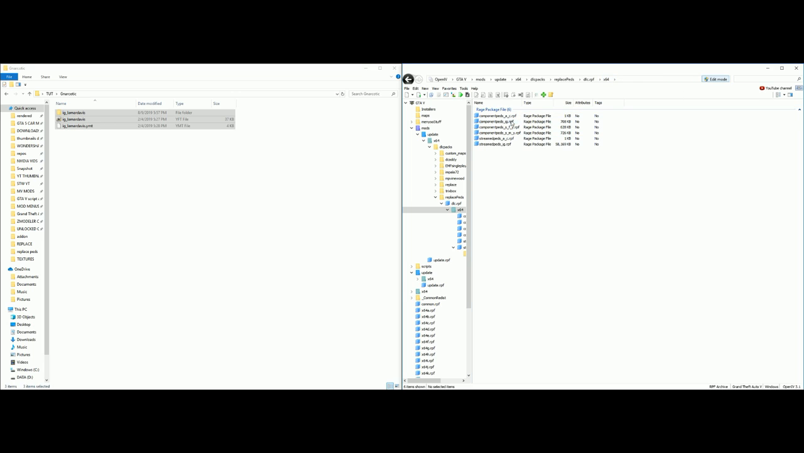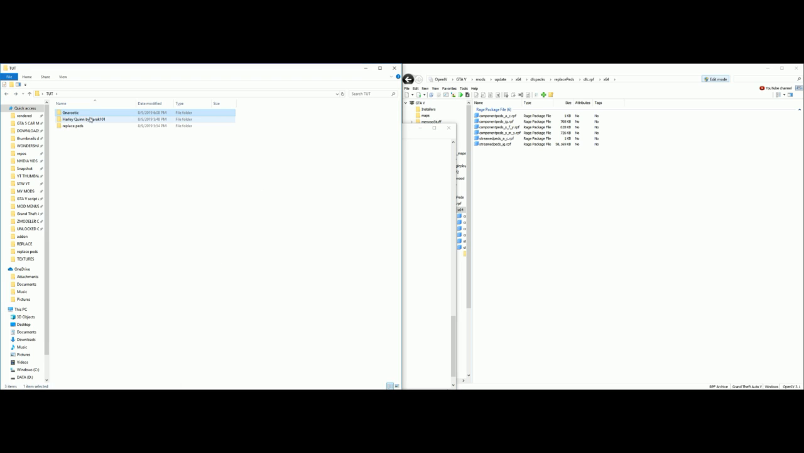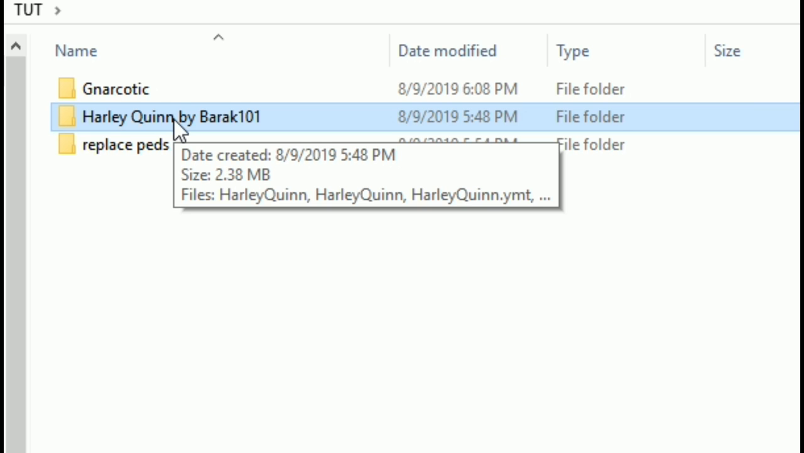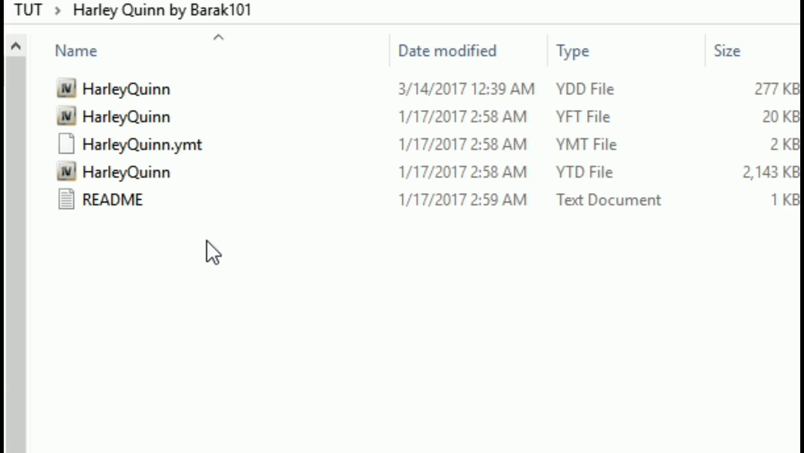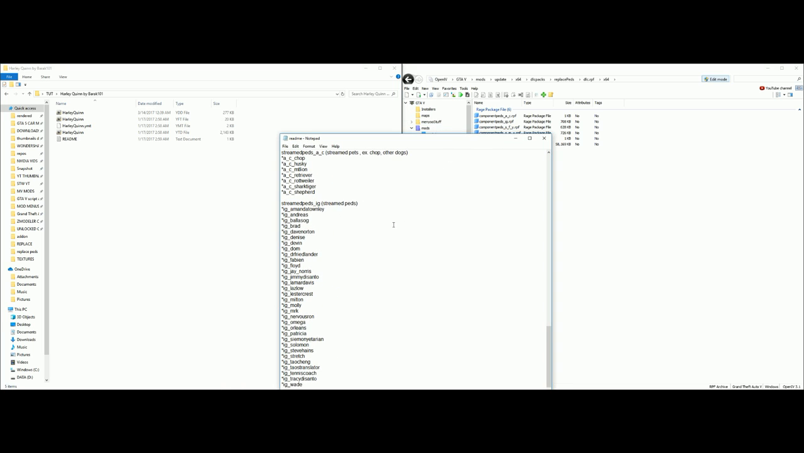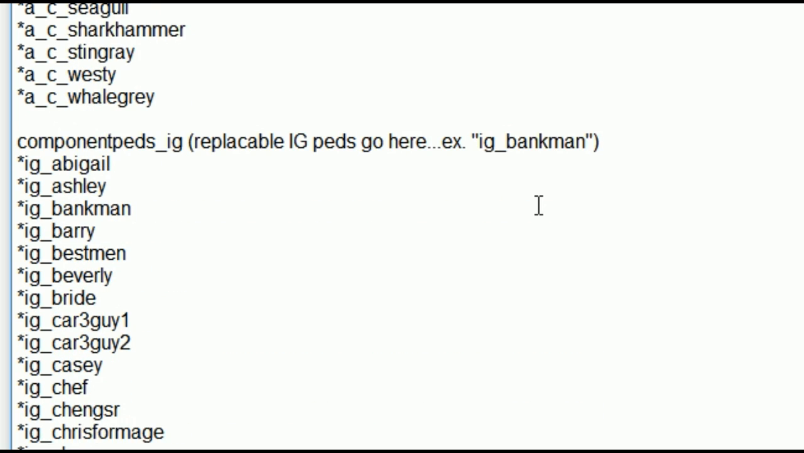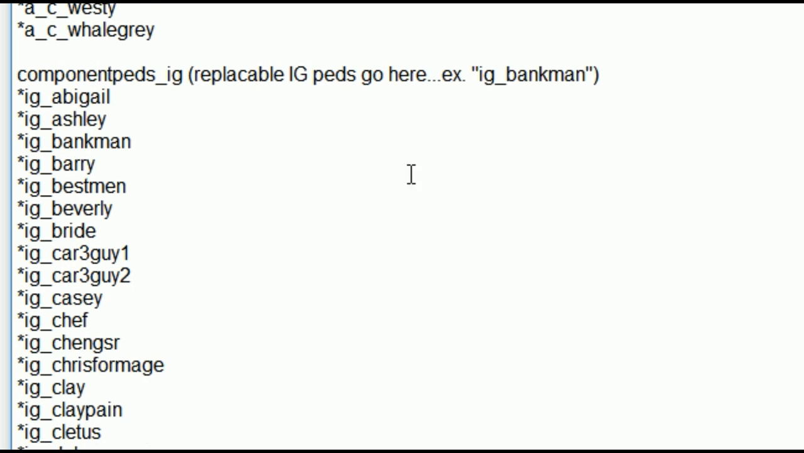Now let's go back to the base right here where we have all of our files. And I'm going to go back to a different character. I'm going to use Harley Quinn. All right. Now as you can see, we got Harley Quinn right here. And she has four files, so she is not streamed, okay? So we could go ahead and use another archive since she is not streamed. So we are going to be using componentpeds underscore IG. Okay, we'll be using this list right here.